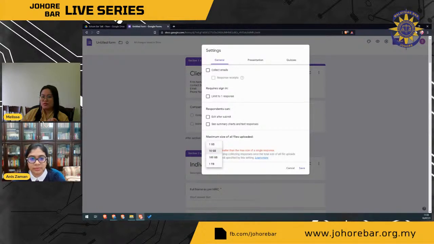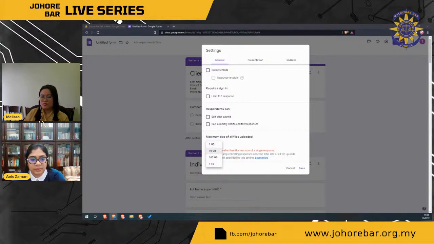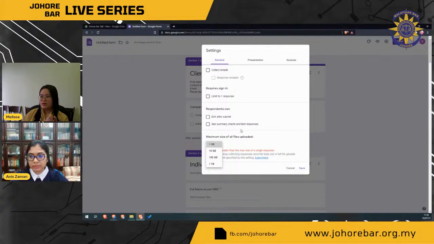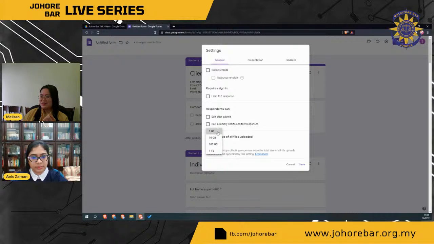Before that, I will just show. Before that, I'll just put here maximum size. If you have this storage space on your Google Drive, then you can put in however much you want. But I think I'll just keep it at 1 gig. Oh no, sorry. You know why it says this?